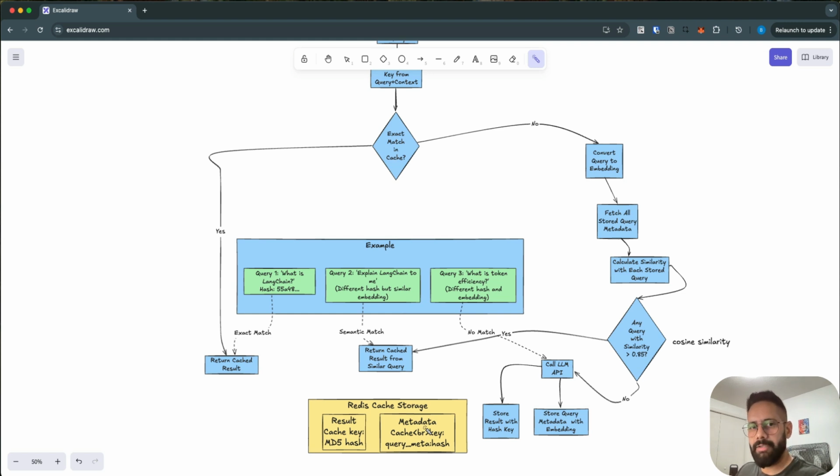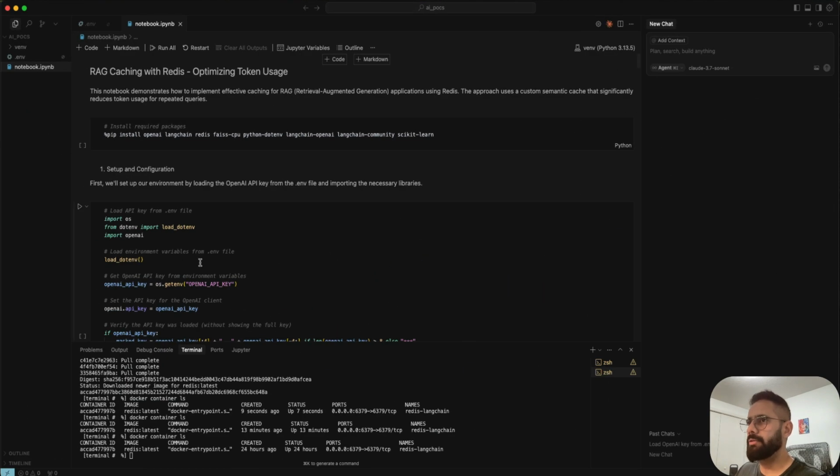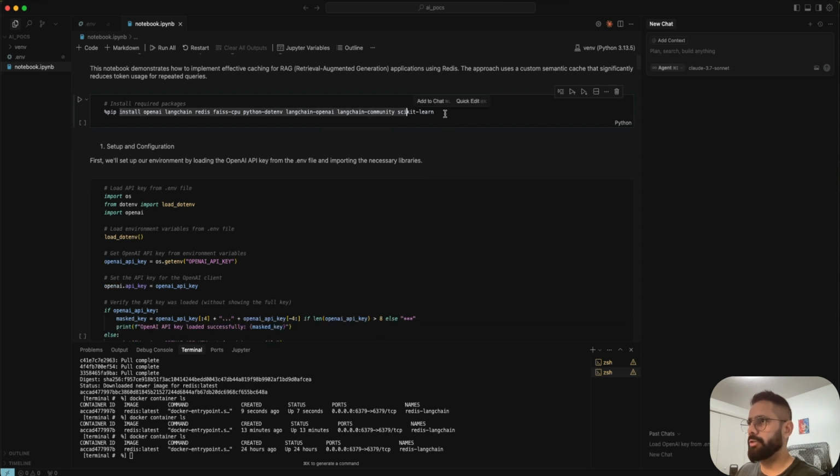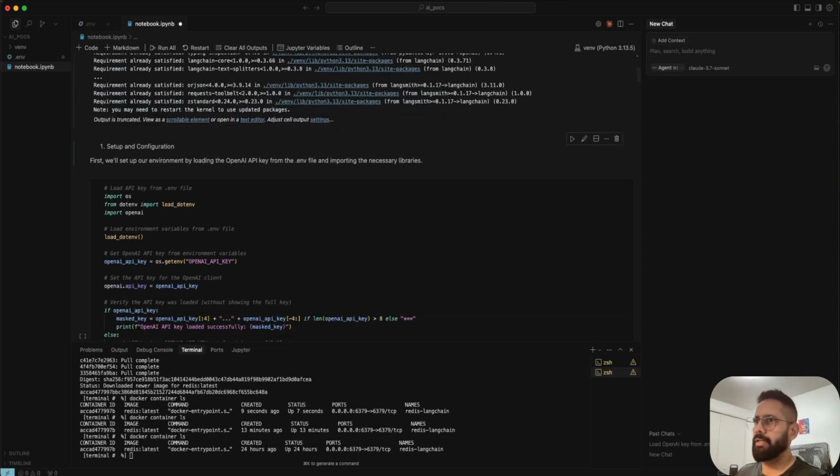So I hope you understand the overall flow, and let me now open my IDE, run this code, and explain. I have my Docker container running, which is just the Redis latest image, nothing fancy. The first thing we're going to do is install all these required packages. Since I have already installed them, you can see that the requirements are already satisfied.